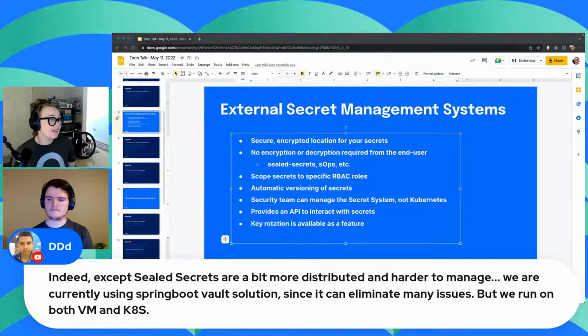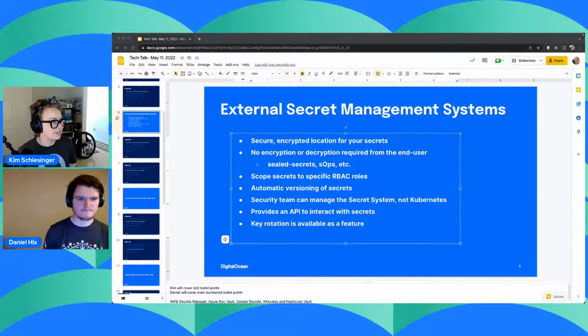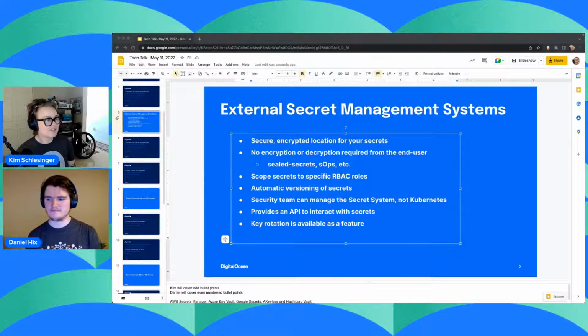Yeah. So that's a great conversation. That's sort of the conversation Daniel and I wanted to have, like, what are the benefits? So there's sort of two categories of secrets management. One is using an external secrets system like we're doing. And then there's encrypting and decrypting on your own.